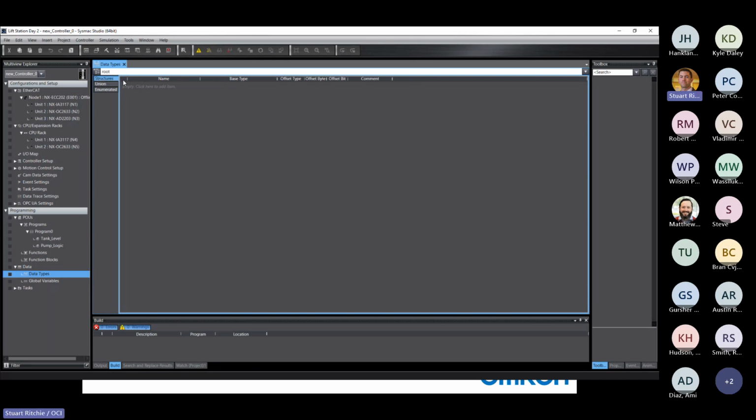Structures are essentially probably the UDTs that you're familiar with. I'll give everyone Sysmac a second to load up here.